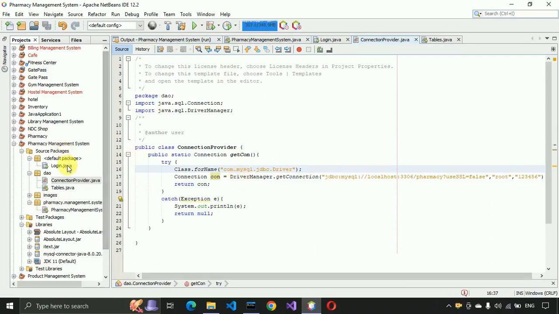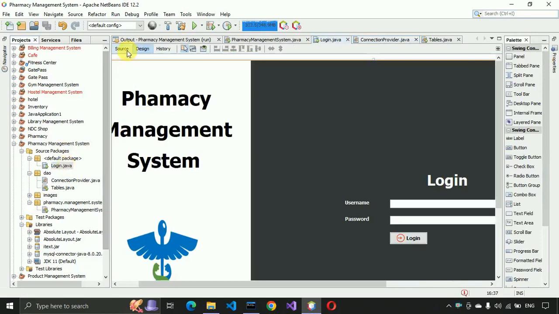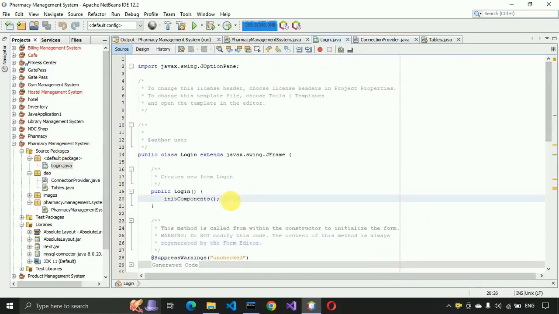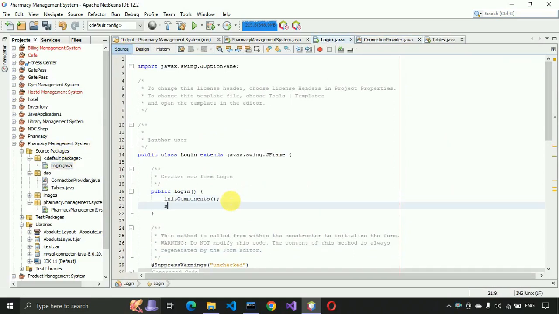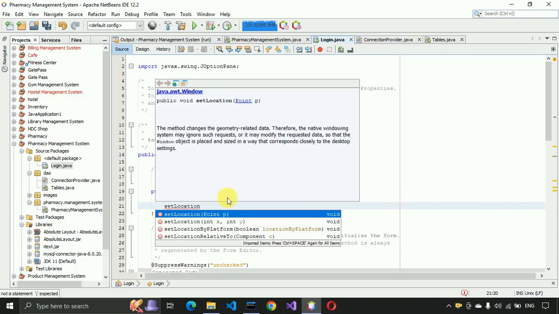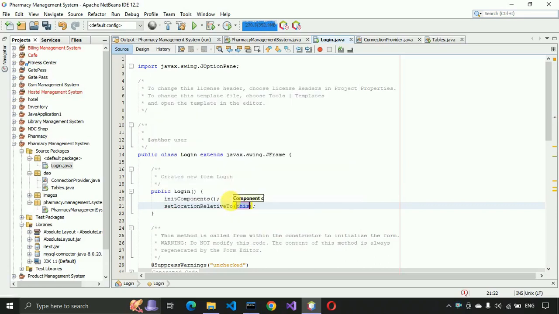Now let's go to the login.java page and we have to go to the source over here. Let's scroll a little bit up in this page. And first we have to set the location. So set location relative to, and here we have to just pass null. So it will be the center of the page.